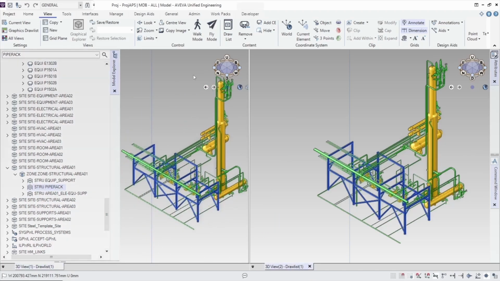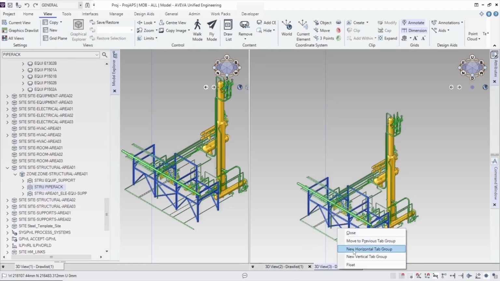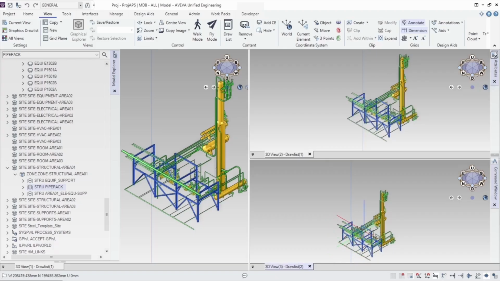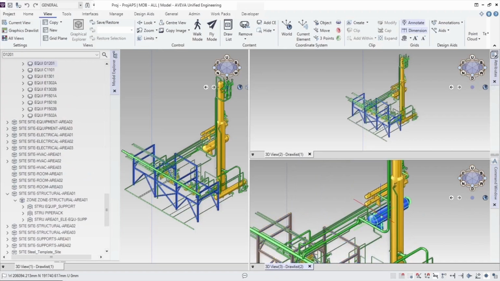Next, Copy to Separate View creates a new view that looks the same at first, but is independent. Let's create a horizontal grouping for the separate view. If we now remove an element in the separate view, you'll see that the element remains visible in the original.